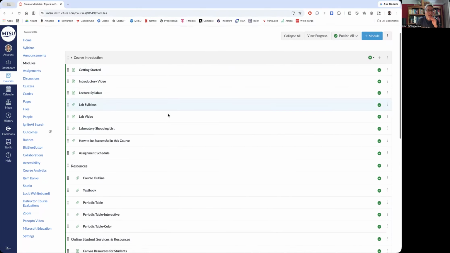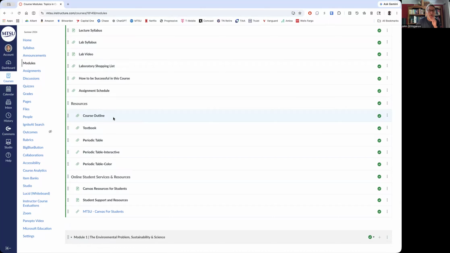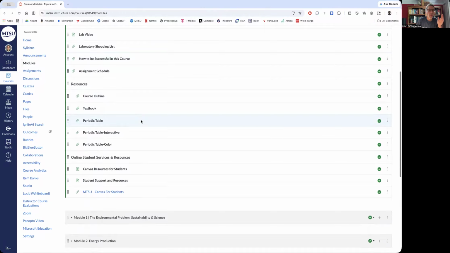So now I want to scroll down here. You've got other resources here. You got the course outline. Okay. You have a textbook. That's the full textbook. In the modules, I'll show you the specific chapters. What's nice about the full textbook, you do have an index and a glossary that can come in handy. So you might want to use that.